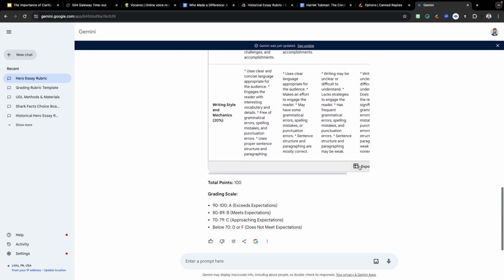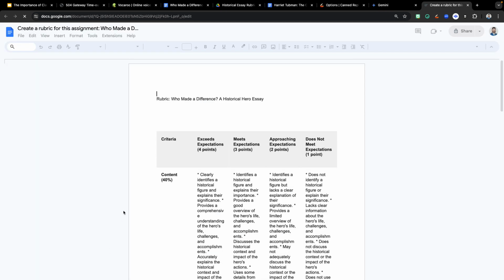You can actually export this into Google Sheets, or you can go right down here and export it to Google Docs. It will load, and down here in the bottom left-hand corner, it's going to say, hey, open up Docs. And check this out. It's formatted pretty well.